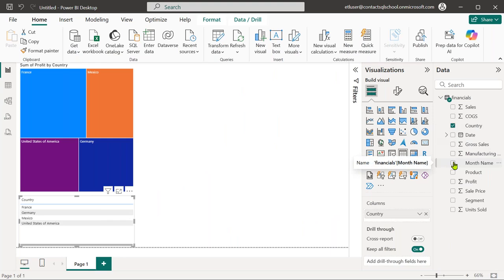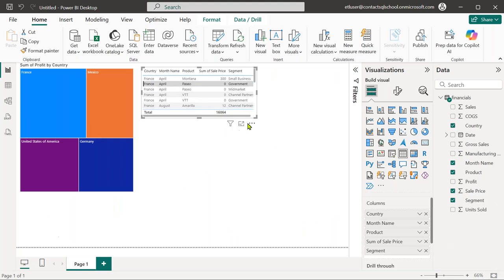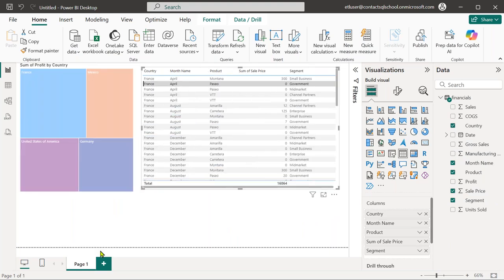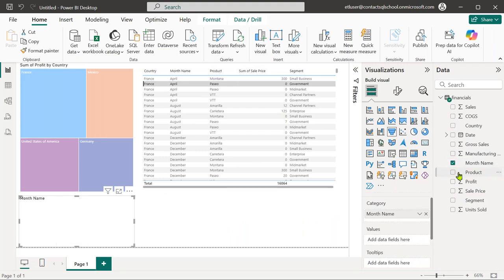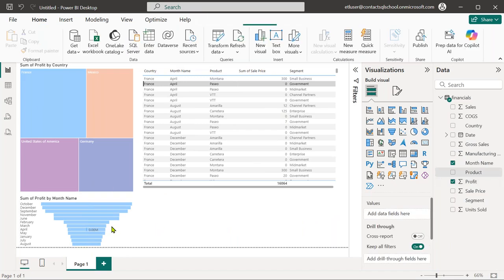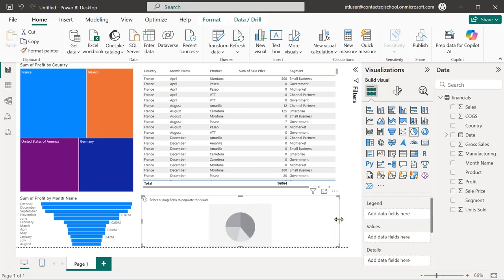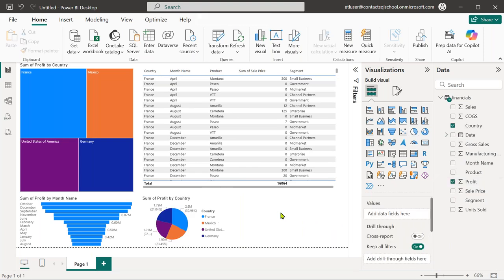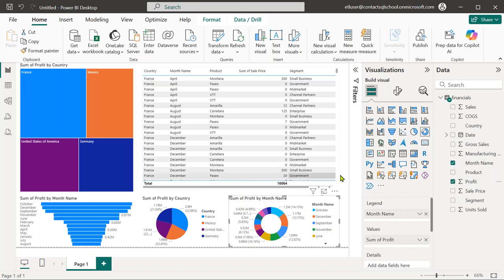So by default, you see it is like fit width. It is fixed to a specific width for the canvas. And for example, I'll try to include one more tree map or funnel or any visual. Okay, it's like this, month-wise product. Click anywhere outside. Let's add country-wise profit. And one more, for example, month-wise profit, like this.